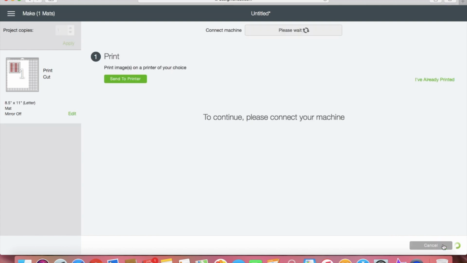And you'll see your machine here is thinking. But right now we are going to send things to the printer. So with the printer, this is what we're going to do. Hold on, I'm trying to get myself ready to record. Okay, so now we are going to send to printer.